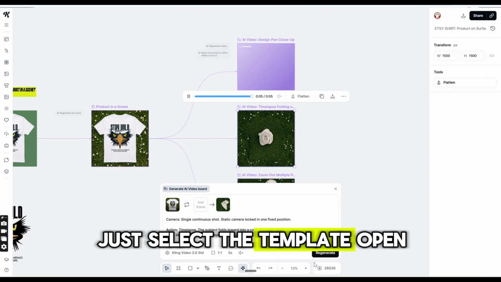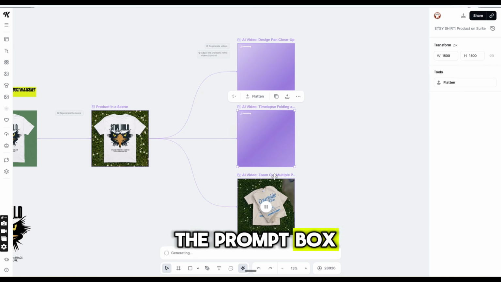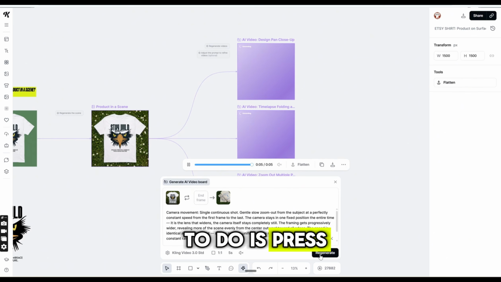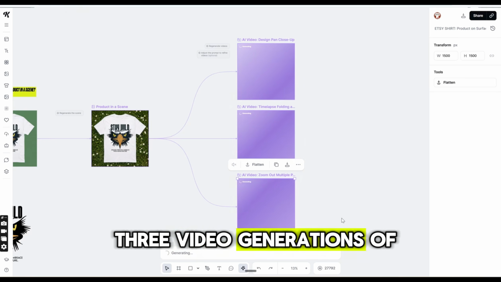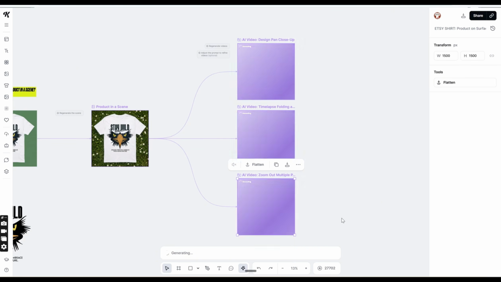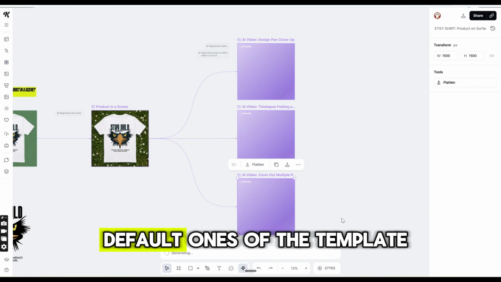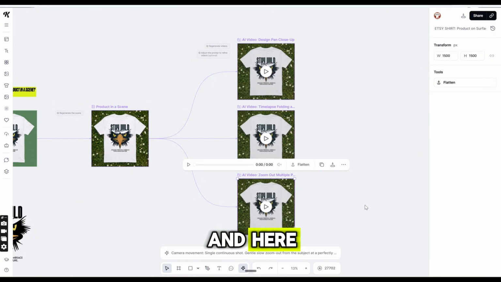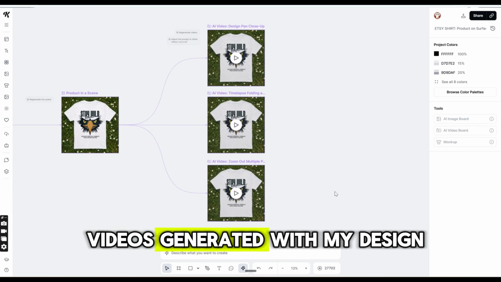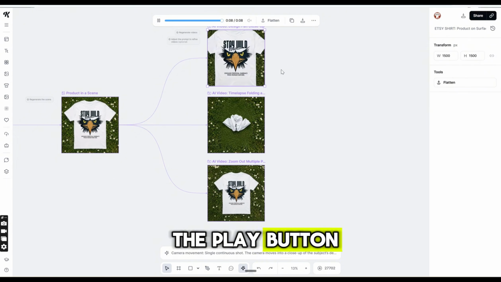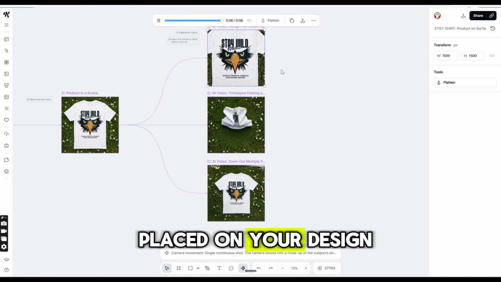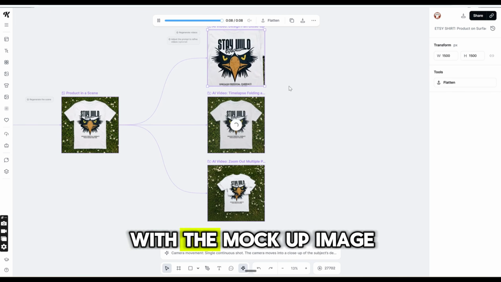Just select the template, open, and this will open the prompt box. So all you need to do is press on the regenerate button, and now within a couple of seconds I'm going to get 3 video generations of my design, very similar to the default ones of the template. And here I get the 3 videos generated with my design. So just press on the play button to see the effect placed on your design with the mock-up image.